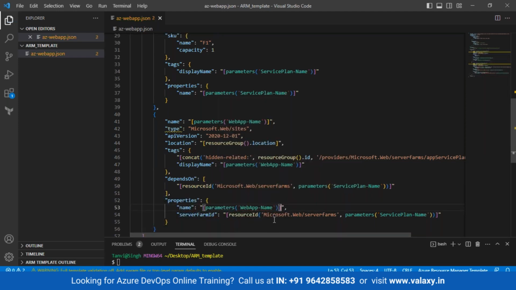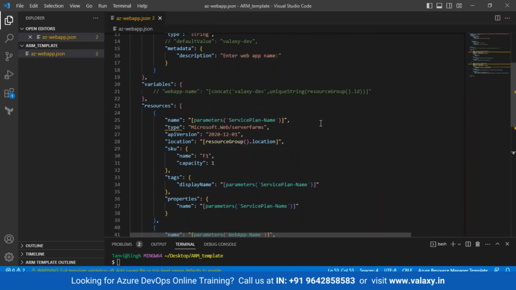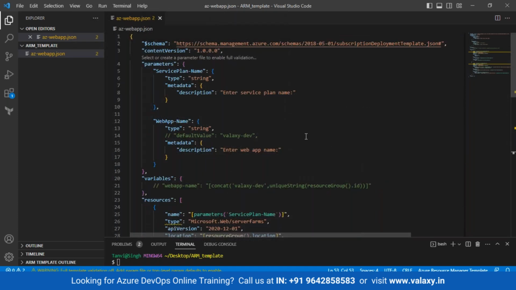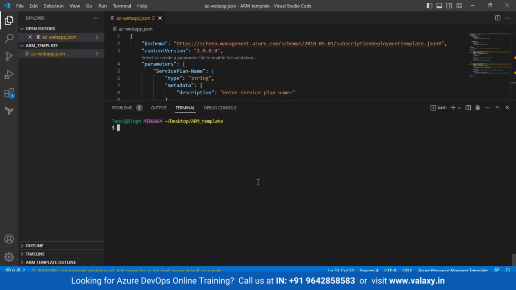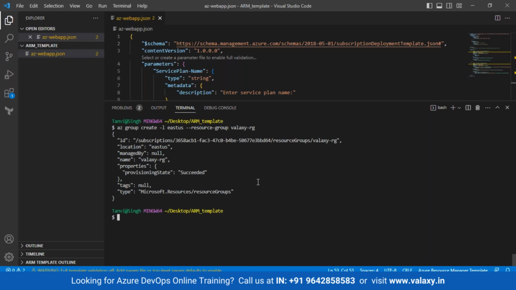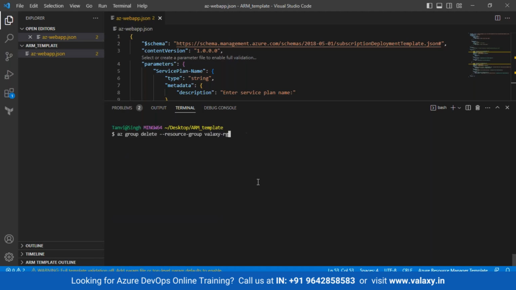Perfect. Now what did we do? We replaced the variables with parameters, and these parameter values we can assign when we execute our template file. Okay, easy, done. Now let's go and execute it.